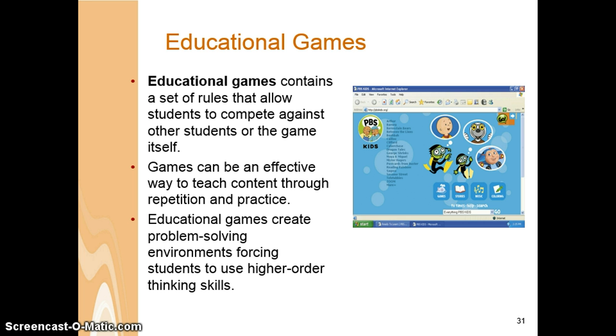Educational games. Educational games contain a set of rules that allow students to compete against other students or the game itself. Games can be an effective way to teach content through repetition and practice. Educational games create problem-solving environments, forcing students to use higher order thinking skills.